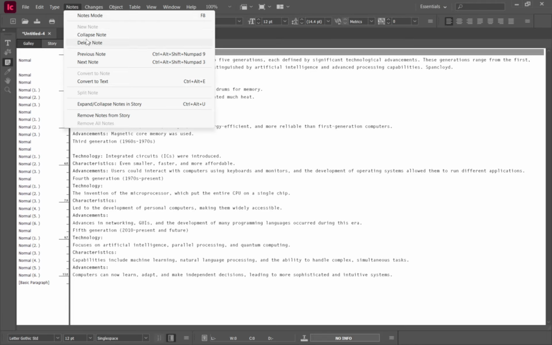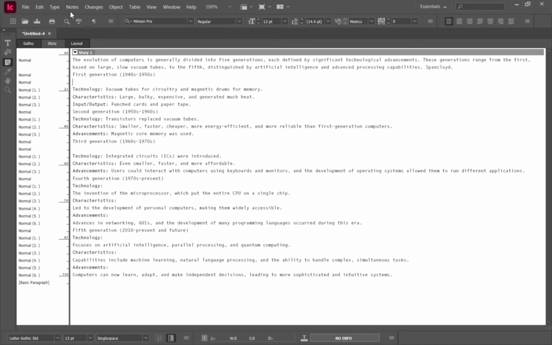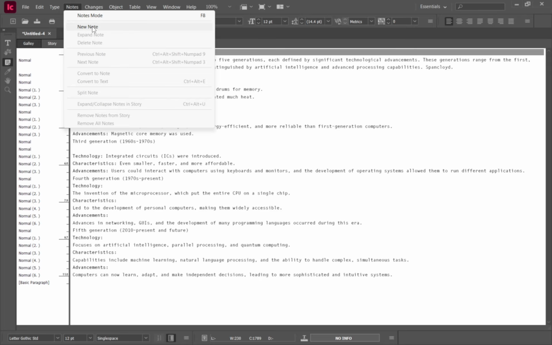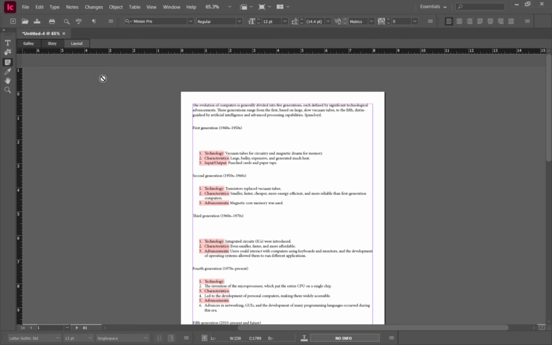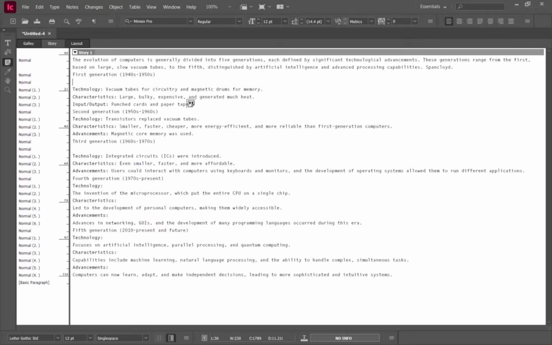In Galley or Story View, your comment appears right in the story between colored bookend brackets, so you can see it in context as you type. If you're in Layout View, type your note in the Notes panel instead. A handy tip: if a passage of text needs an explanation, select that text and choose Notes, then Convert to Note. It wraps the selection into a note without changing the main story.